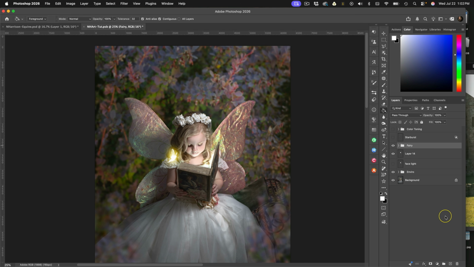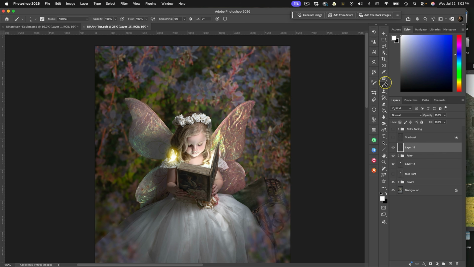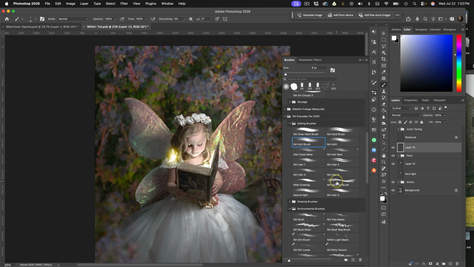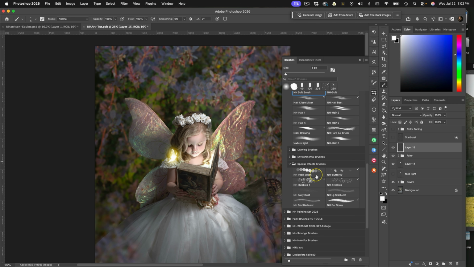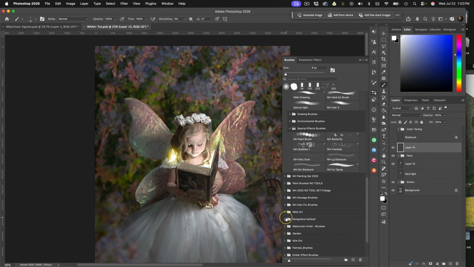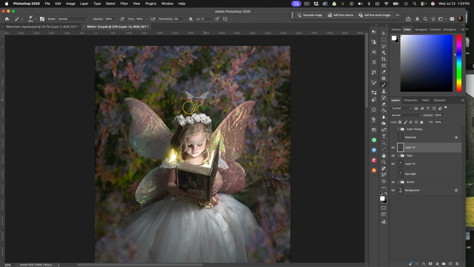So the first thing that we want to do is add a new layer, go to our brushes. I'm just going to head down to my fairy set and I'm just going to grab a fairy. Let's say I want one that looks like she's reading the book, kind of ish. I think it's this one. Yeah, let's do this one. And for this one, we'll turn that one off.